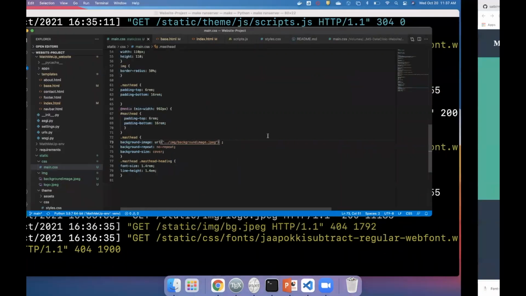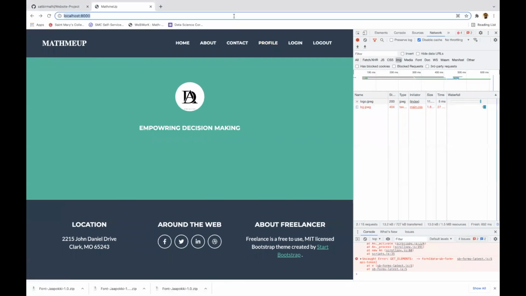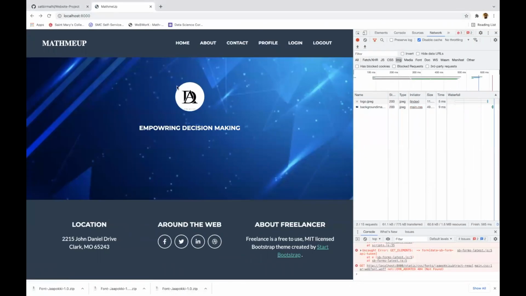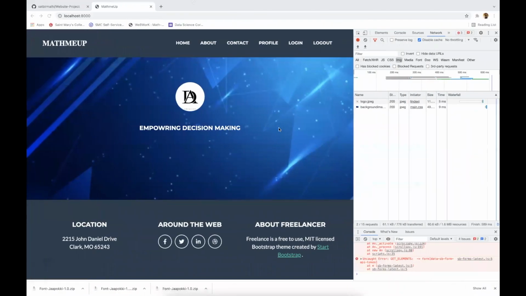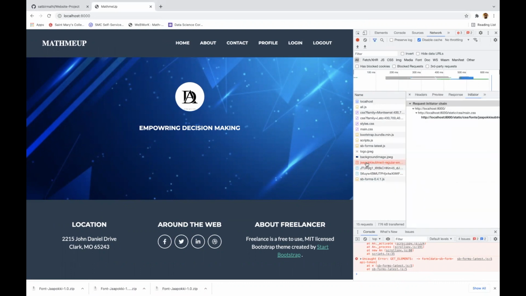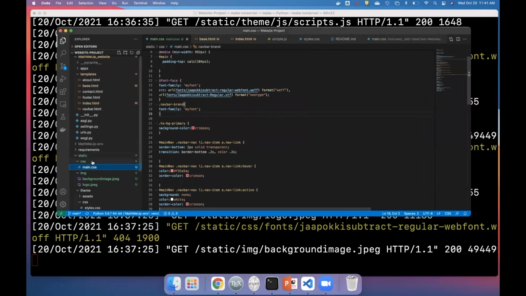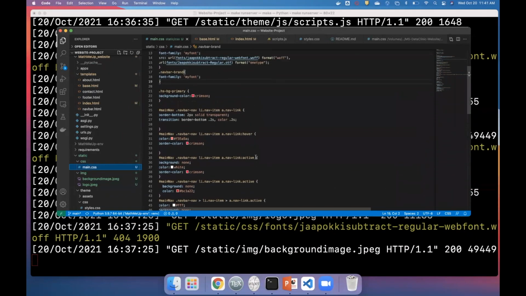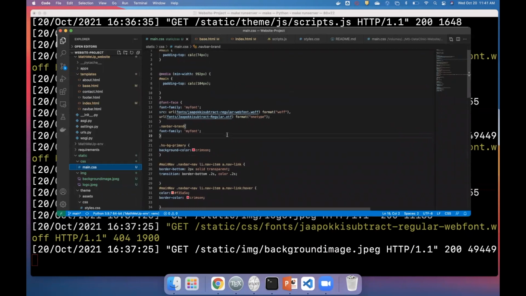So that's all I need to change. If I come here again and refresh, you see this background image is changed, and here you see this has also been loaded. One thing you have also seen is that there is this file which is not there. So I'm gonna go into that main.css file.